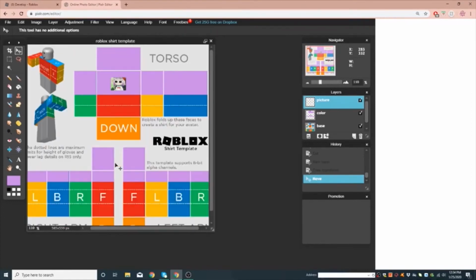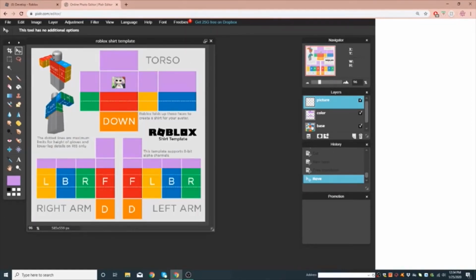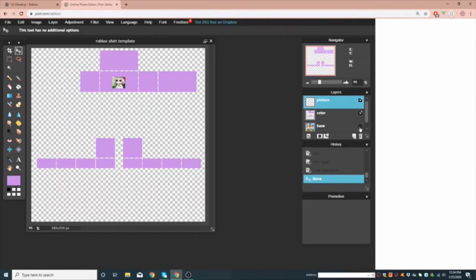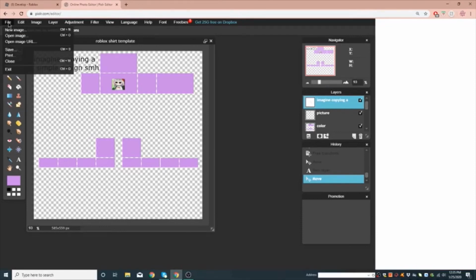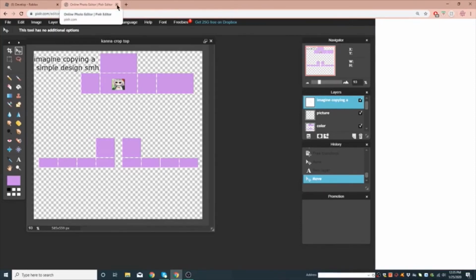So once you've placed your image where you want it to be, you're going to go on the right side of your screen where it says layers and you're going to uncheck the shirt template. It should turn transparent like this. You're going to go to the top of the screen and click file. You can just exit out of Pixlr.